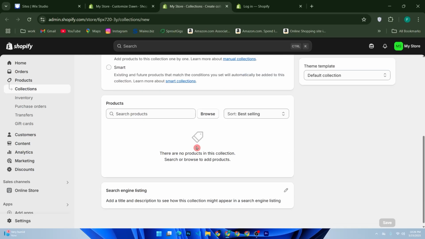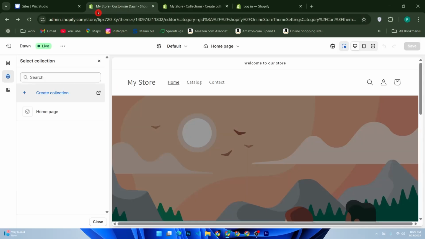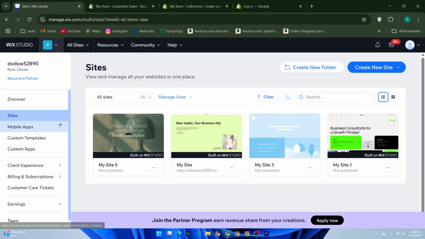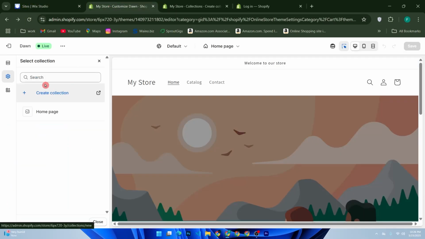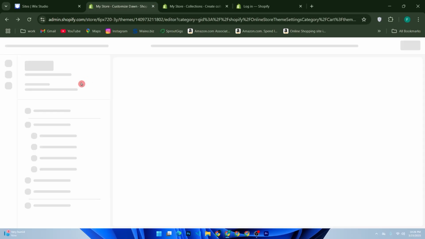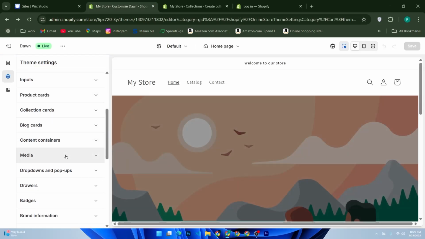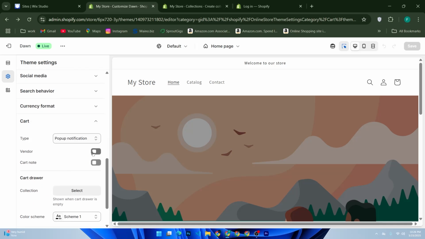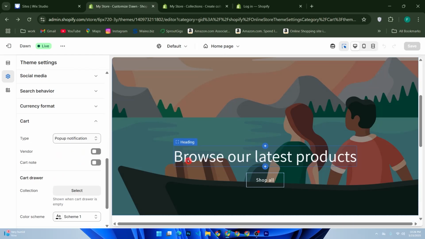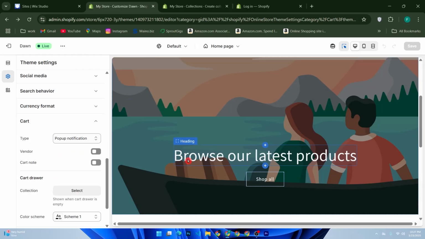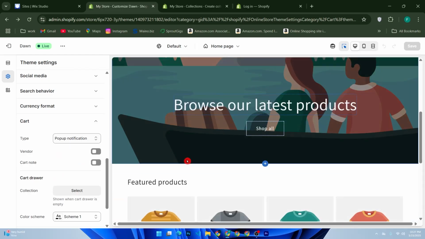If you want to highlight a special offer, you can add a message in the cart. Go to cart settings and insert a short promotional text. Like, use code WELCOME10 for 10% off at checkout.